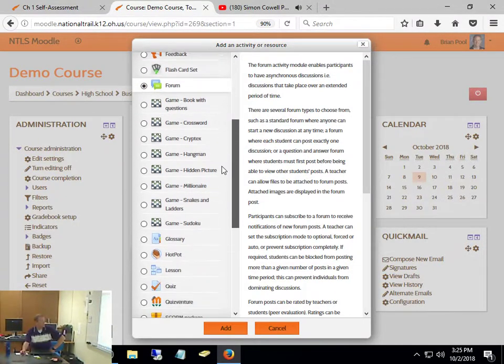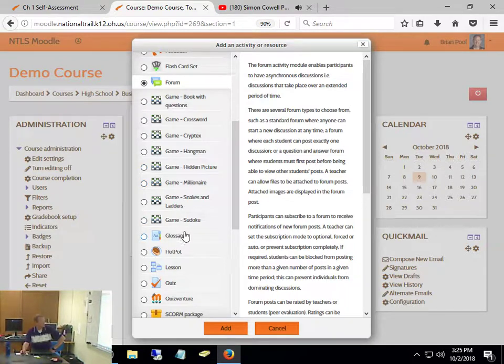Now, these are all games. And we're skipping all of them. And yeah, we're going to skip all the games, especially because I'm terrible at Sudoku.